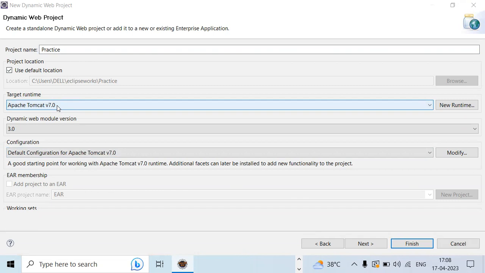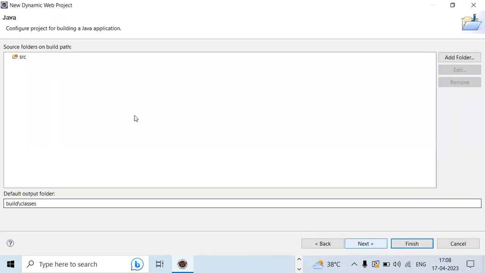Generally, if you install Eclipse and Java, the server versions will be installed automatically. In most cases it will be Apache Tomcat version 7.0 itself. If you want a higher version, you can choose it, no issues. Then it will display the remaining modules. Keep them aside, there is no need to change anything here. Go to the next page. Here we have the project source, and go to the next page.